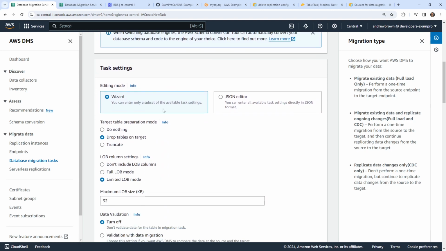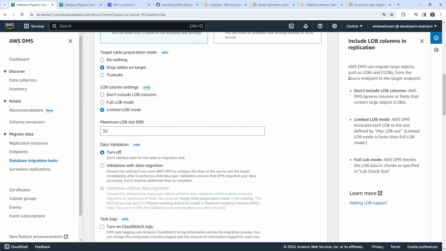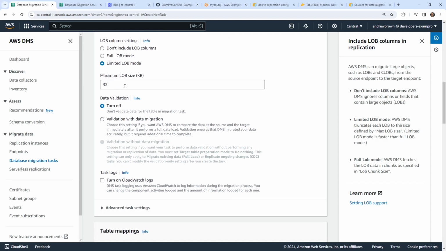But anyway, what I'm going to do here is go down to the task settings. Here we have the options to do nothing or drop tables on target. There are no tables to drop, but I'm going to leave that alone. We have the LOB setting, which I'm going to leave as limited LOB. This is for large objects. We don't have any large objects, but I'm just going to leave that alone so we don't have any issues. We have validation with data migration.